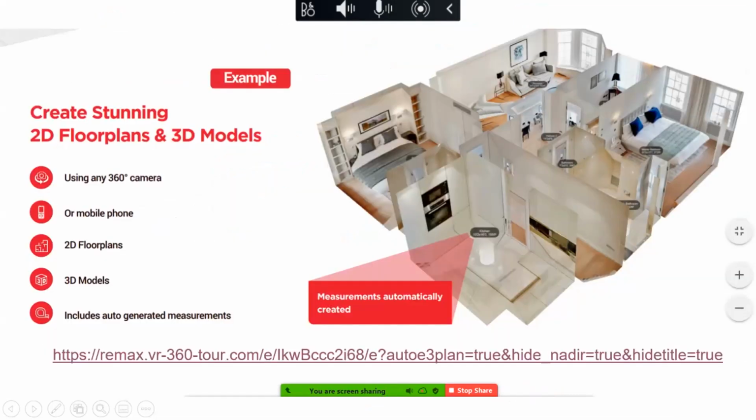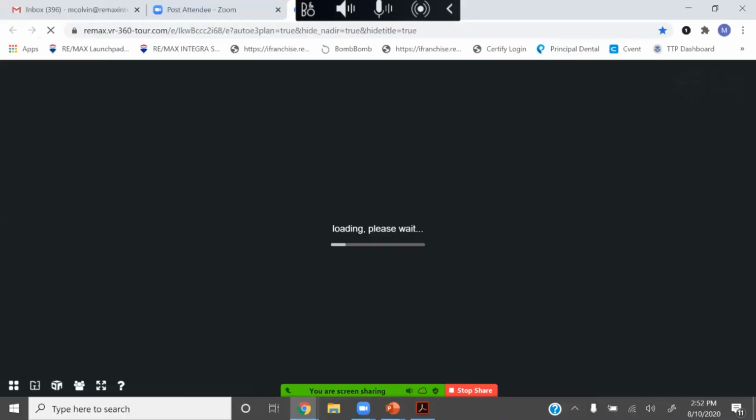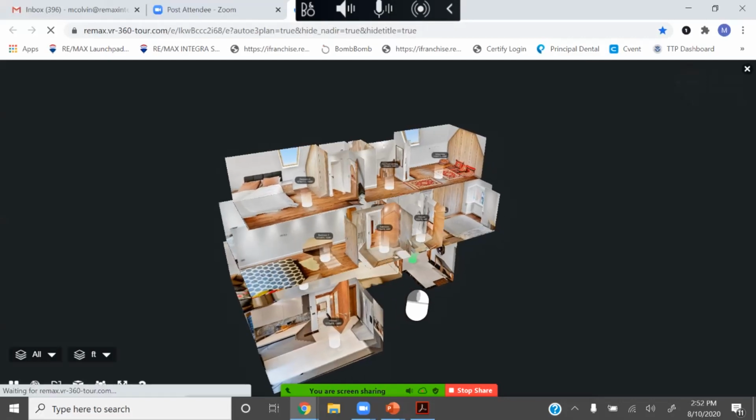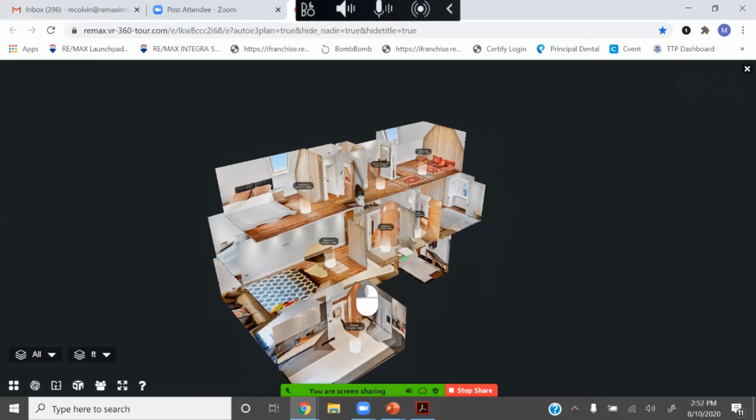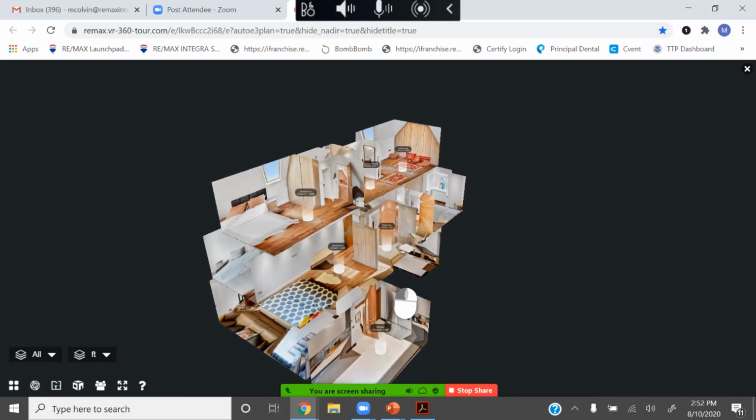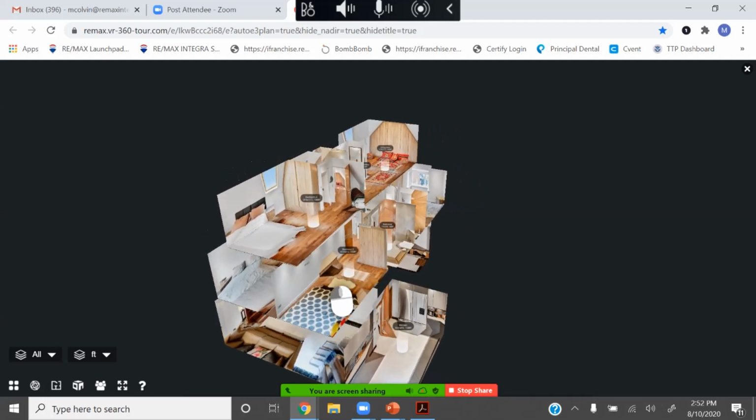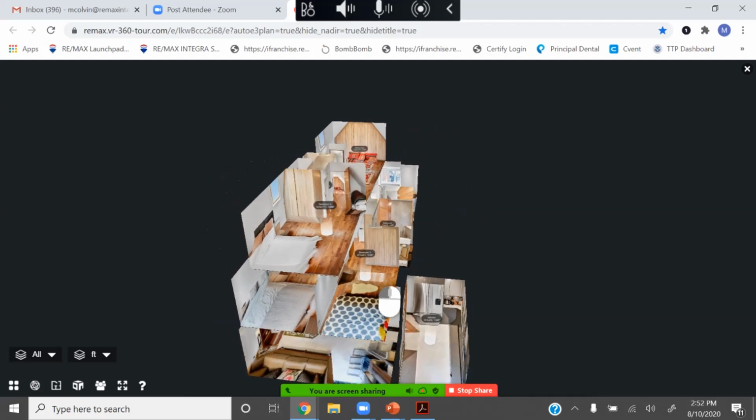I also wanted to show you what the 3D home models look like. So I'm clicking into that link. And this is more just a visual, but I think it's really nice. It gives you a chance to see how the 3D home model would appear as part of that package.